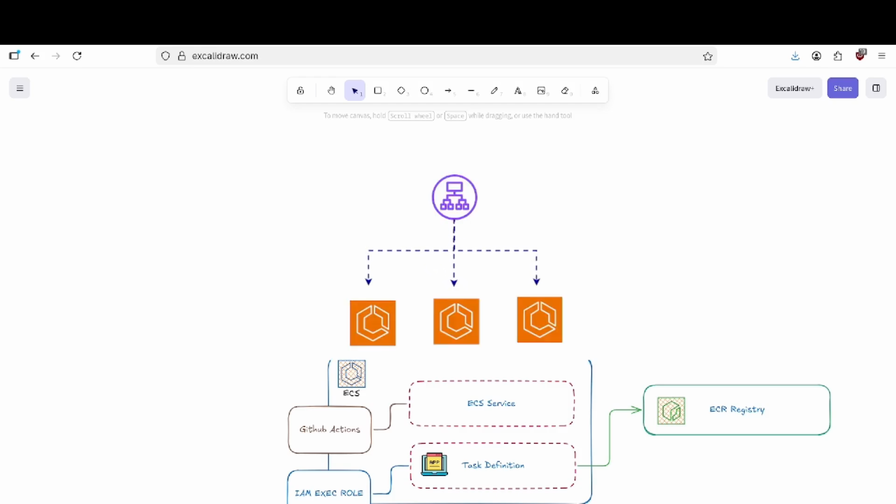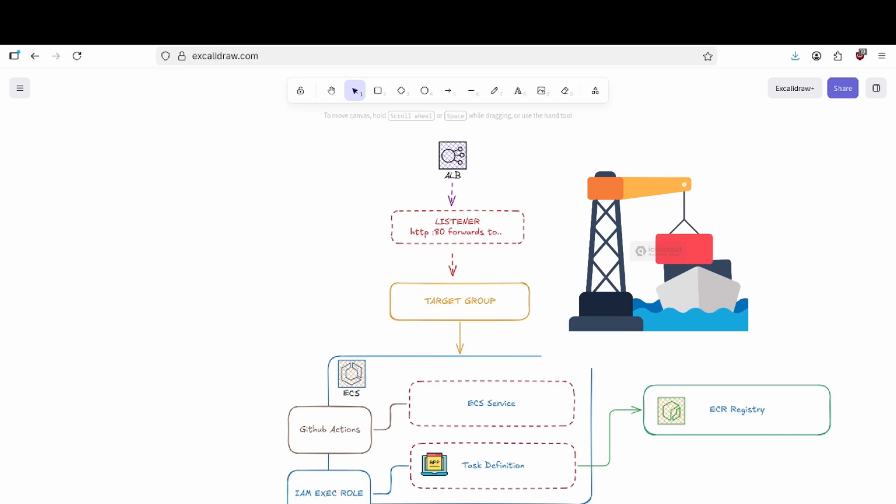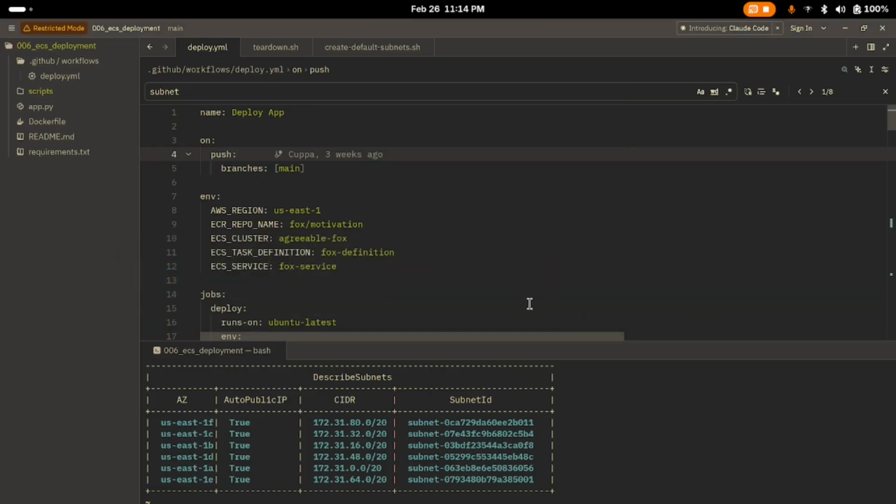We put a load balancer in front of the tasks. But to make that work, we need three things wired together correctly: a target group, a listener, and the load balancer itself. The target group keeps track of which tasks are healthy and ready to receive traffic. The listener is the rule that says, when someone hits a port, say port 80, send them to the target group. And the load balancer is what sits on the public internet and makes all of it reachable. Okay, let's get into the code.